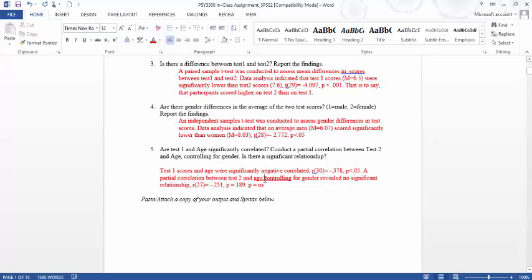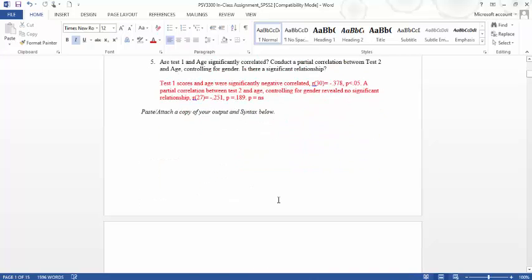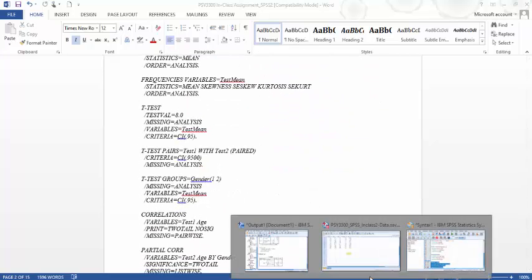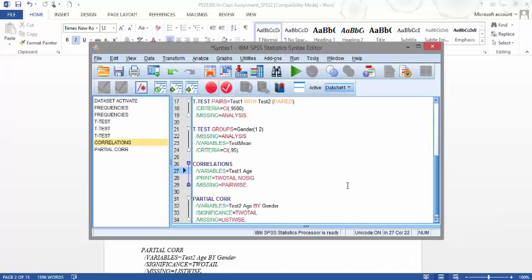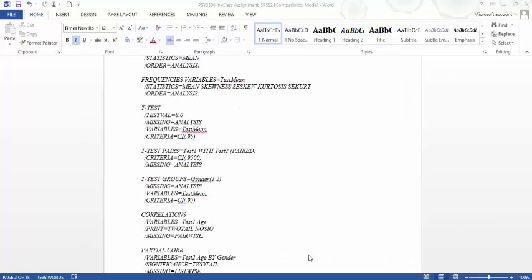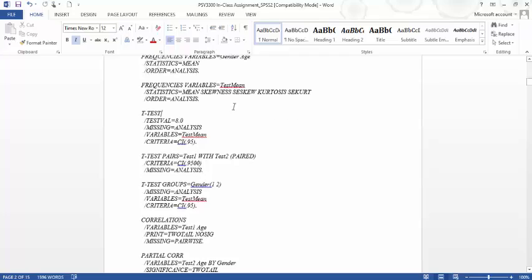We are done with all of our data analysis. So we want to make sure that we attach our syntax. And to do that, just highlight everything and copy it, and paste it in the document.